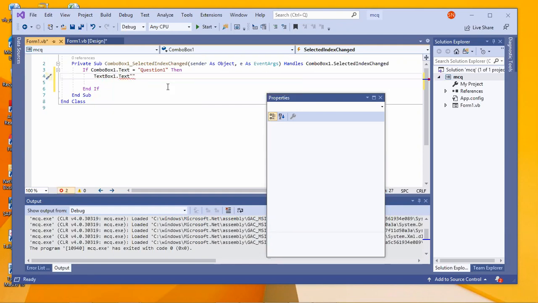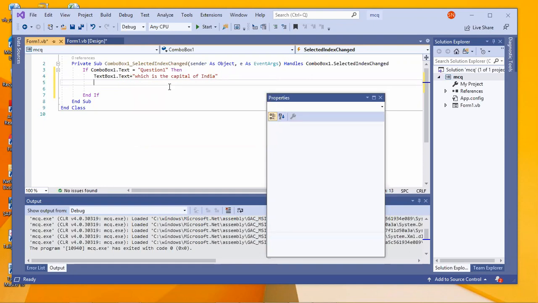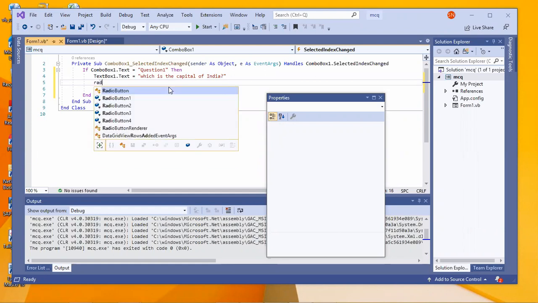Let me give a very simple question, like "Which is the capital of India?" This equals that. So in my text box 1, if question 1 is selected, I'll be displaying the question "Which is the capital of India?" Next, the question is now displayed, so the options should also be displayed.